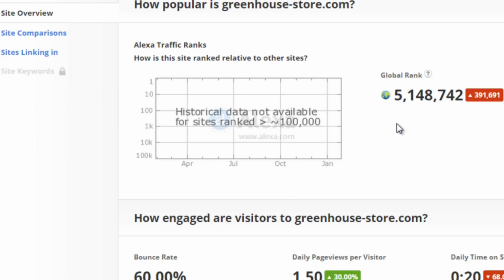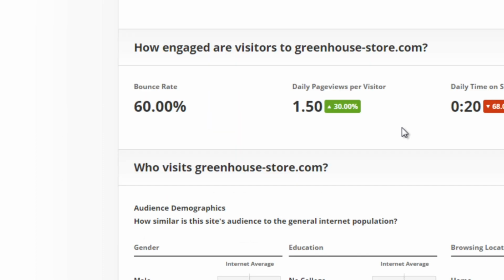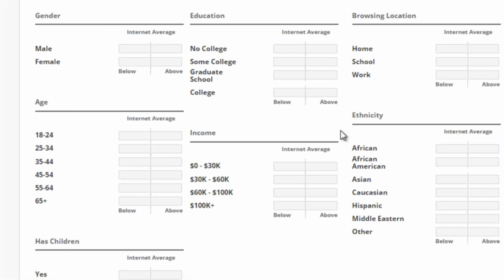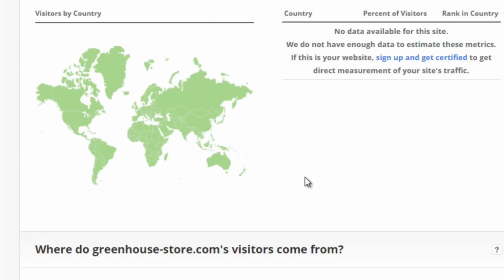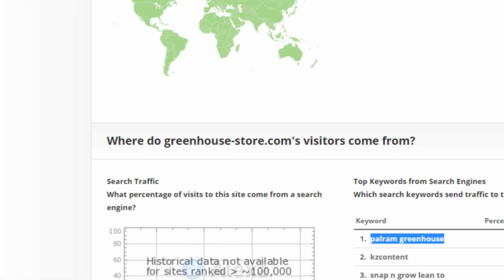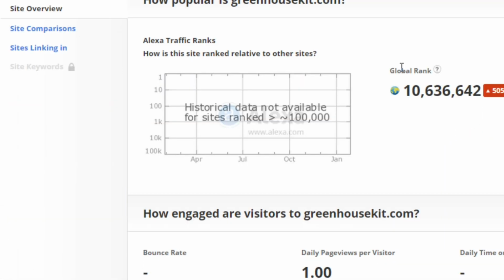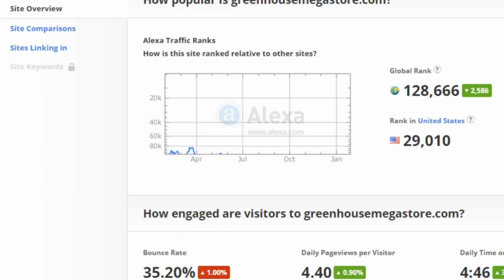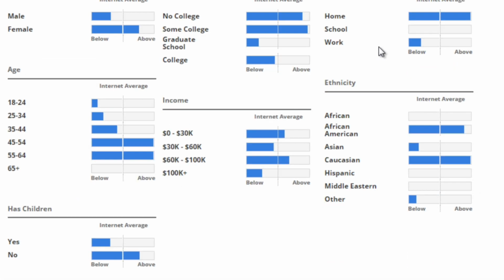You only need certain data. So if you go down here, we can see the demographics. There's not a lot of data. That's fine. So we're just going to keep scrolling down. We can get an idea of the popular keywords. So there's different types of greenhouses, as we can see here. So we're going to move on to the next website. And the next one is greenhousekit.com. There's not a lot of demographics. That's fine. But as we plug away, the next one is greenhousemegastore.com. And we can see that we actually have the demographics.